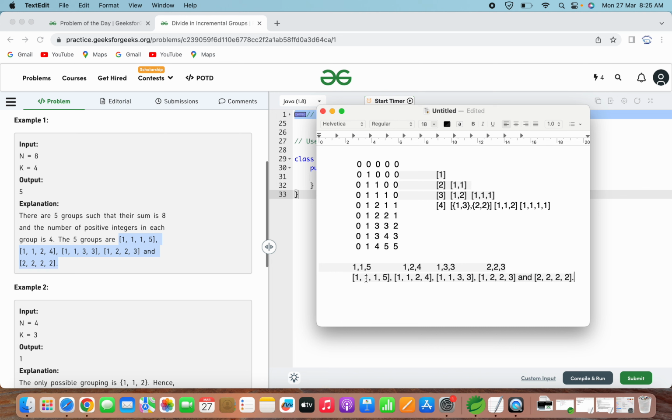Here it will be 1, 1, 1, 5; 1, 1, 2, 4; 1, 1, 3, 3; and 1, 2, 2, 3. Okay, and this last one is 2, 2, 2, 2. So these are the 5 options for getting n equal to 8 with array size as 4. That means the group size of 4. So if you add all of these, you will get 8 only.